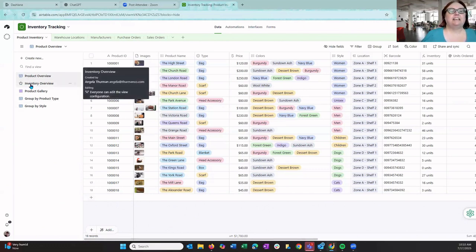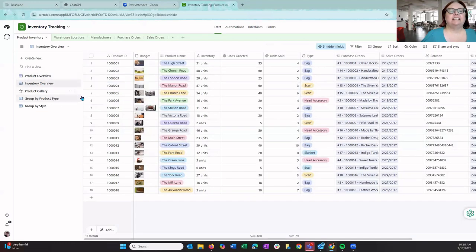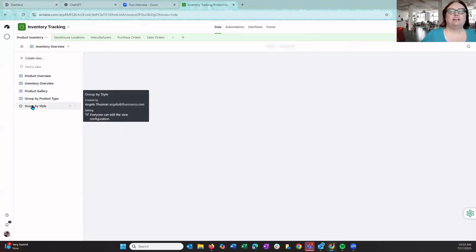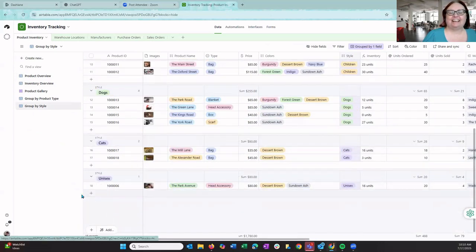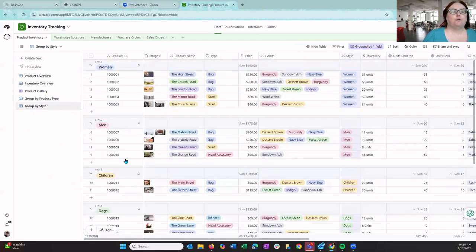Now you can also see I can go down here and click on, instead of going across the top, I could go down the side to get that same information. And so here is the same information, grouped by style. So here are all the products for women, the products for men, products for children, for dogs, for cats, and unisex. And so that's just another way to present the same information. And I love that the template has that already created for us.